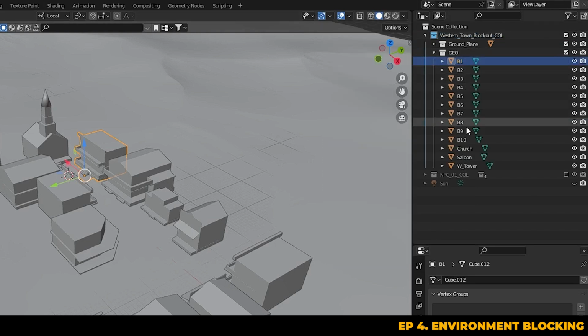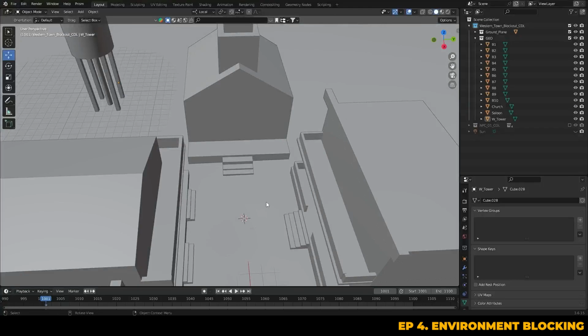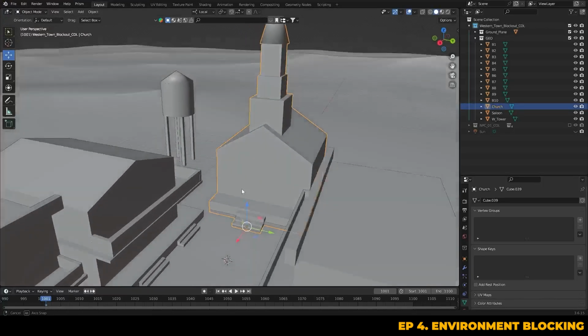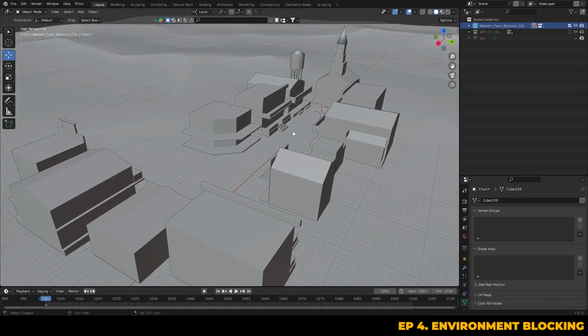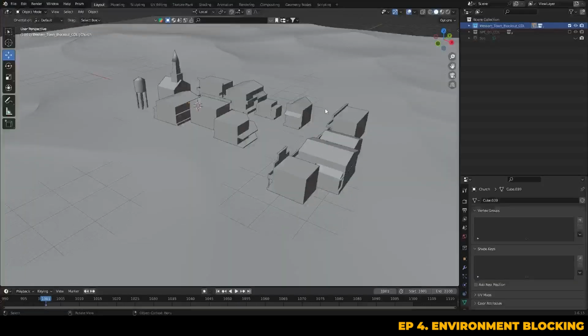So things like the saloon, water tower, whatever it might be, with some buildings placed strategically according to the designs that we've been given. I've even added in a simple sand dune for our ground plane, which will help to give us a sense of the wider environment. And that's pretty much it for the blocking stage. We now have a basic layout that will help us set up our shots.